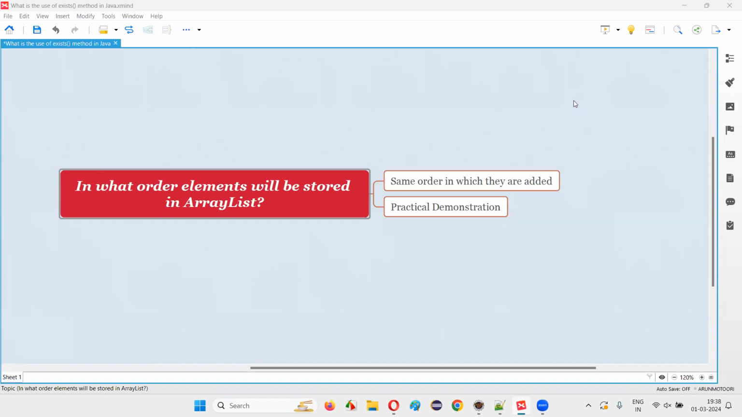In this session, I am going to answer one of the Java interview questions. That is, in what order will elements be stored in an ArrayList? Let me answer. Elements in an ArrayList will be stored in the same order in which they are added to the ArrayList. Let's say you have added one element to the array list. That first element will be stored in the first position.